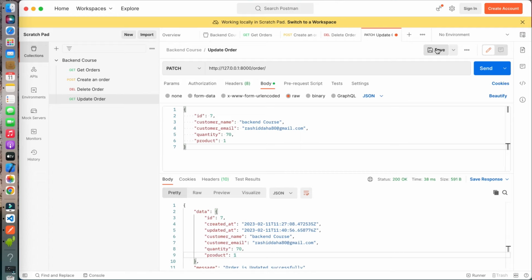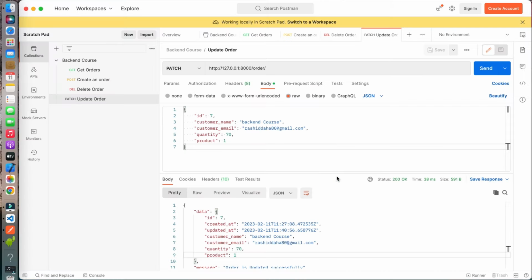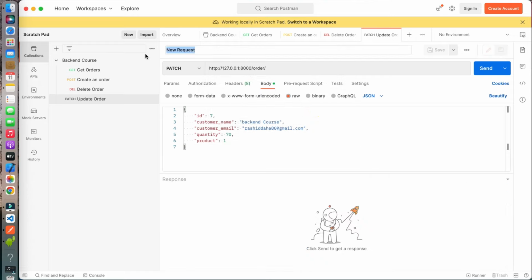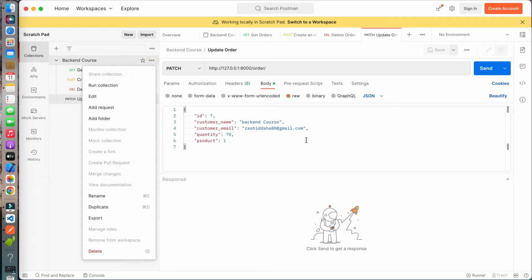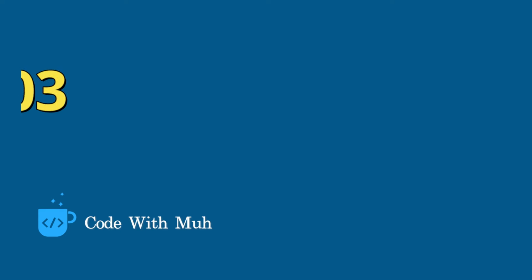Okay, so I will just save it. We have a collection here. If I want to export this collection, I will just export the collection. I can give it any name, and I will save. If I want to share the collection with others, I can also share it, but before that I have to create an account or sign in. After signing in, you can share the collection with others as well. So this is all about Postman.